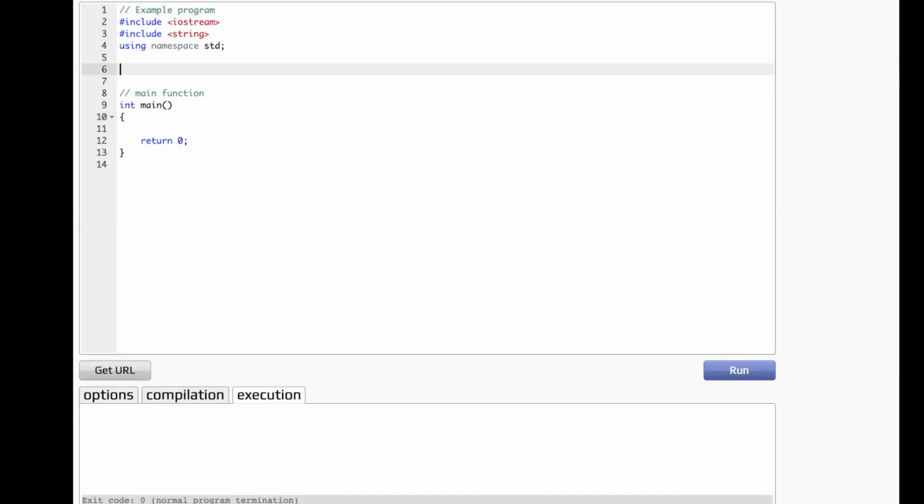Okay, so this session is on. First thing I want to do is create a class. This is a C++ class. It's called student. This is how we create objects.